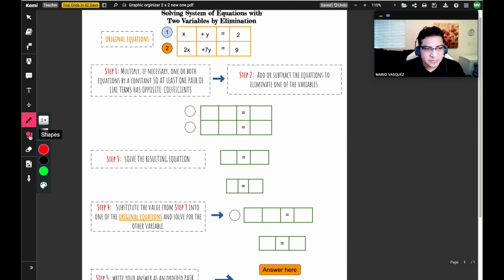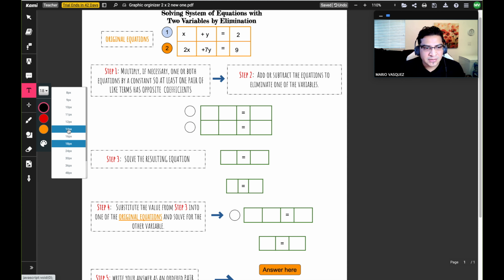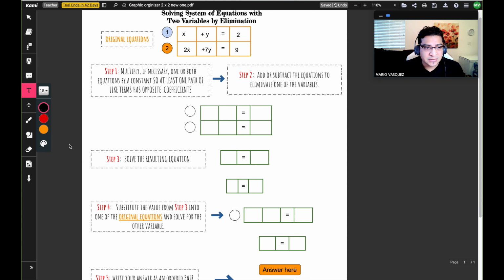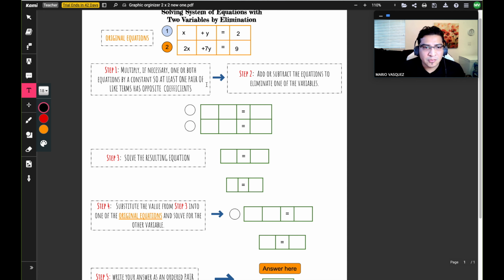If I want to do this one here, it would probably be better to use my text box. The font size can vary however you want, maybe 16 or 14. I'm going to use 18. The color that you want, you can put it right here and choose whichever color you want. All right, so I'm going to choose 18, and I'm going to use this. I can multiply the top equation if I want to eliminate the x.